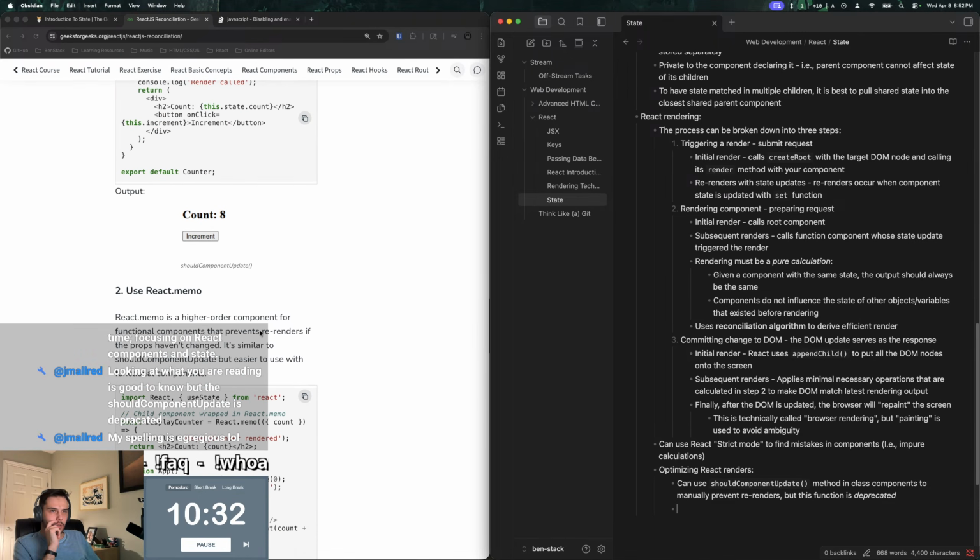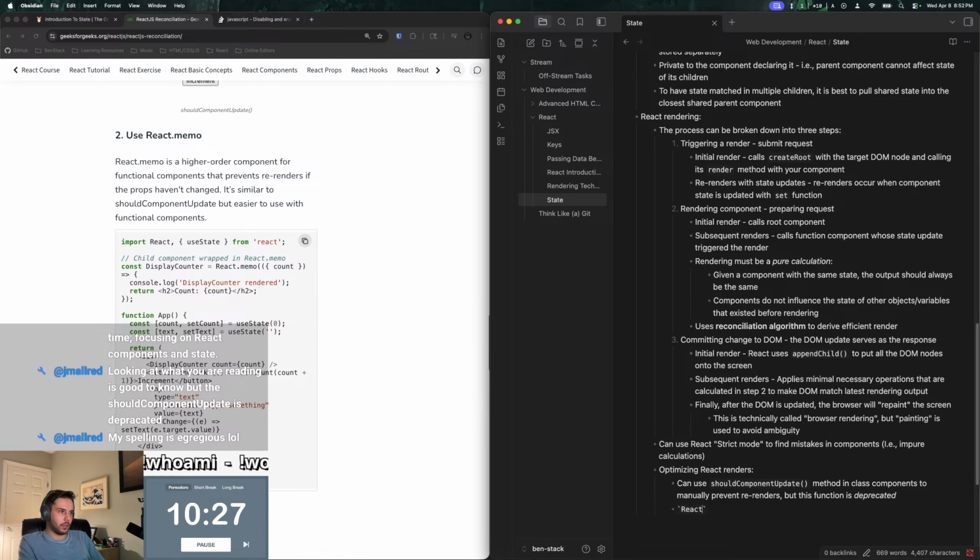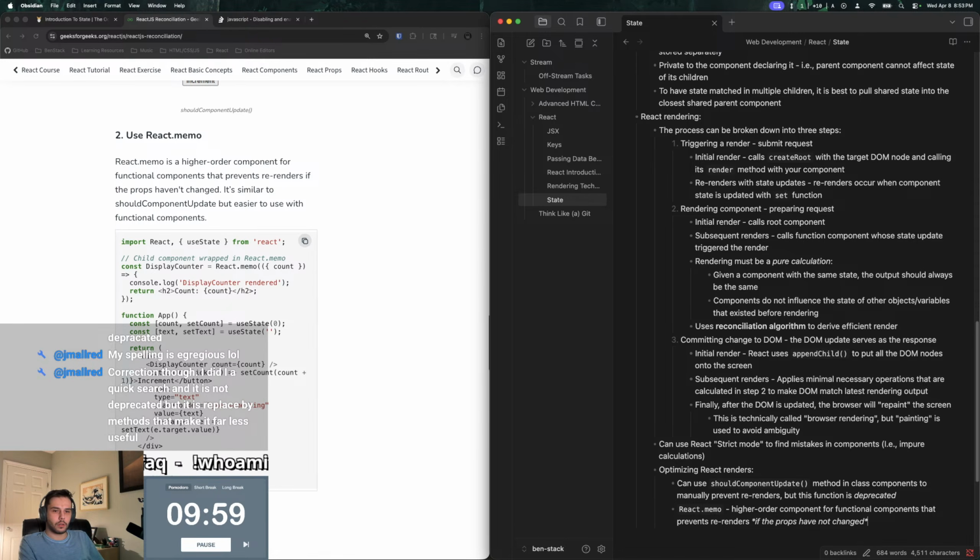Let's see. Using React.memo. It's a higher-order component for functional components that prevents re-renders if the props have not changed. Oh, I see. Okay.